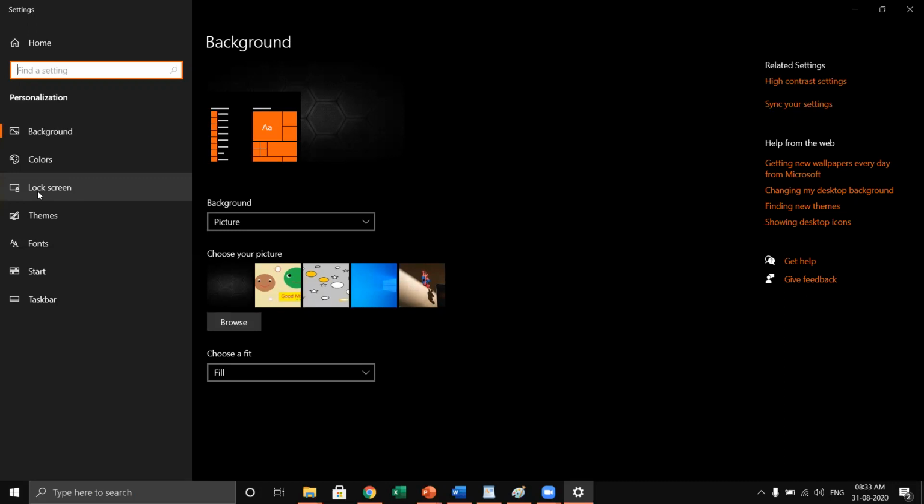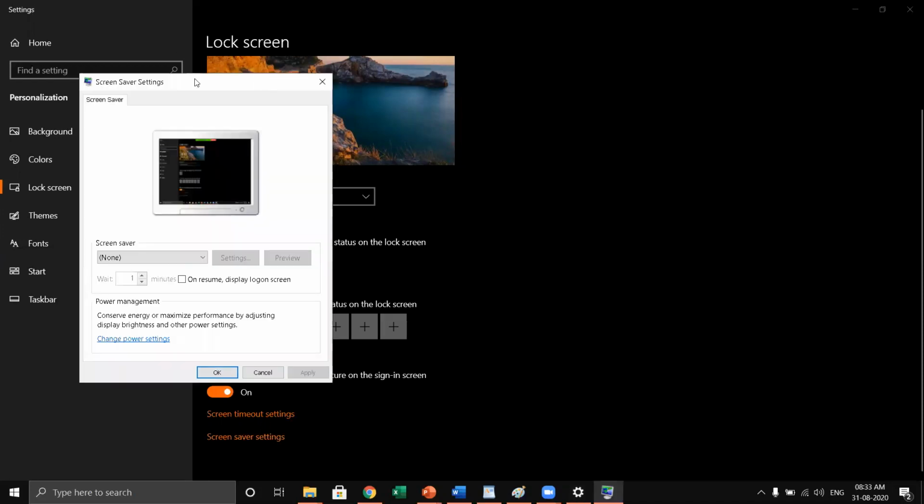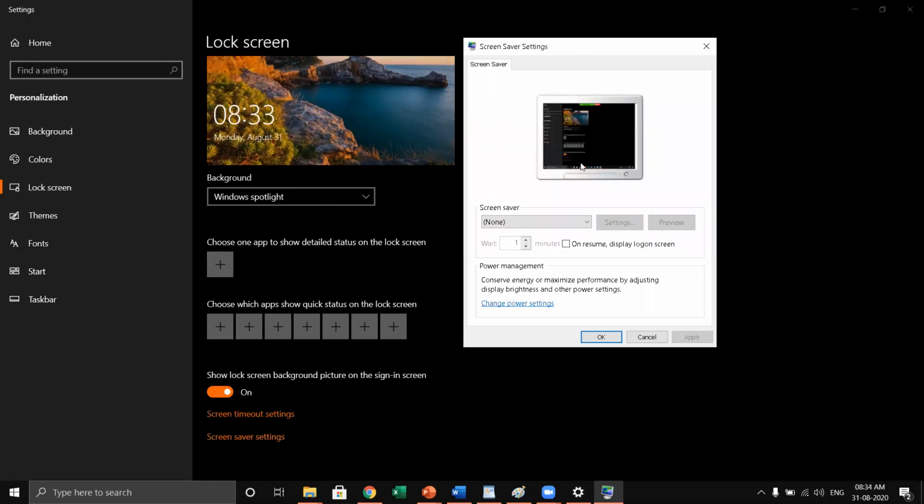Okay, so now here I have to click lock screen since I am using Windows 10. To go to the screensaver, I have to first click on lock screen. Can you observe here lock screen? Now can you observe, children, screen saver settings? I have to click on screen saver settings. This is the dialog box of screen saver settings.